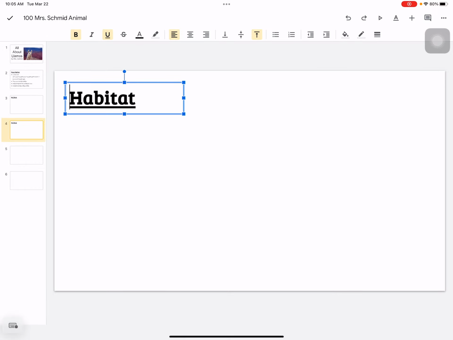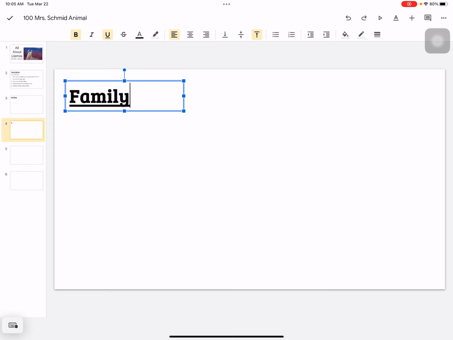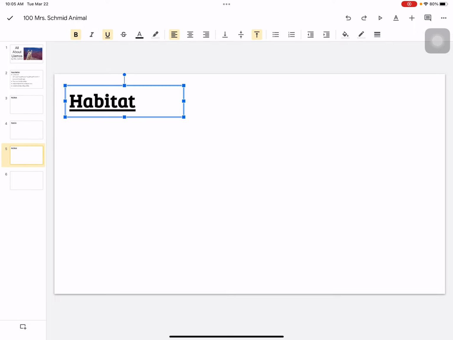Now I can double click on habitat and I can change it to family. That means all my titles will be exactly the same. And I don't have to double click on family. I can just go to my next slide and hit paste. It will put in habitat.